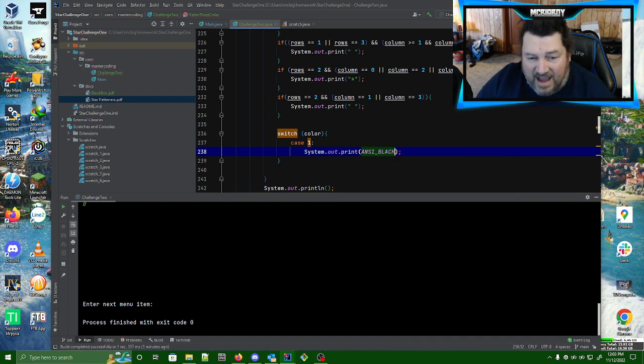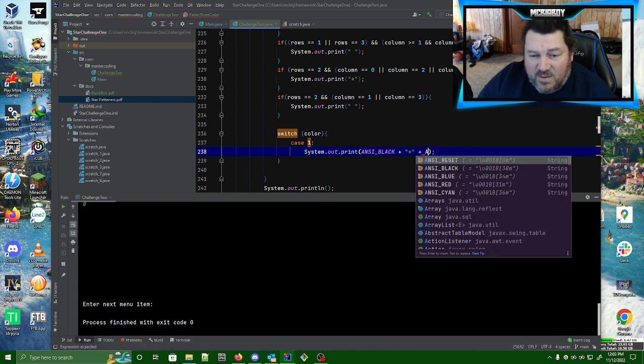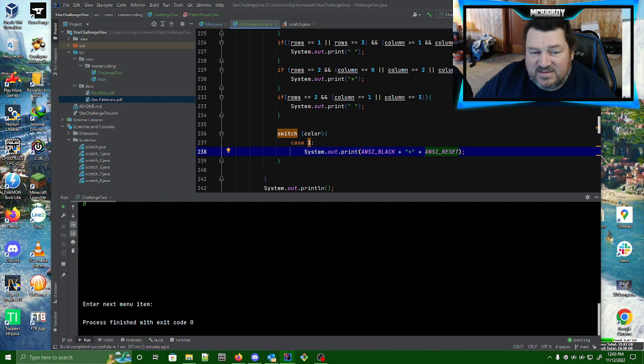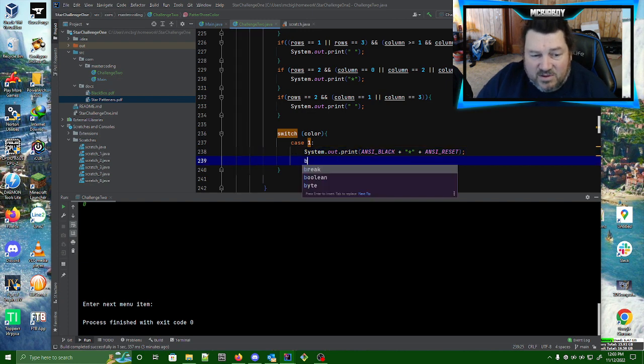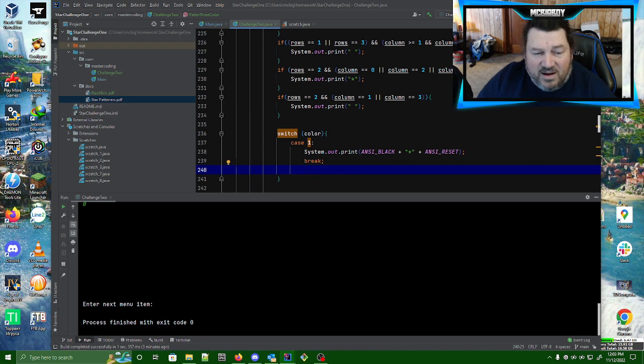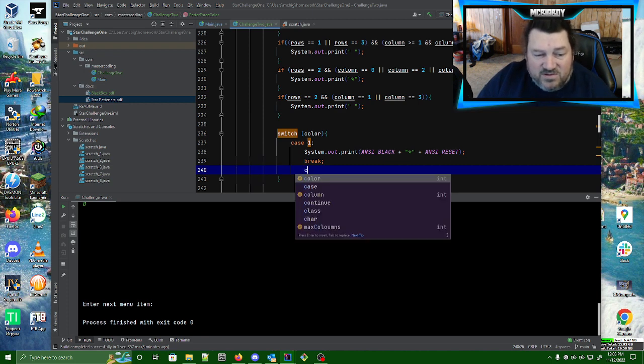So there's black plus our asterisks. And you could do black. I don't think you'd see very much. Black on black just wouldn't work very good. And now we're going to do our reset. So we reset back to the default color, and then we're going to break. Just like we've been doing with our menu system.